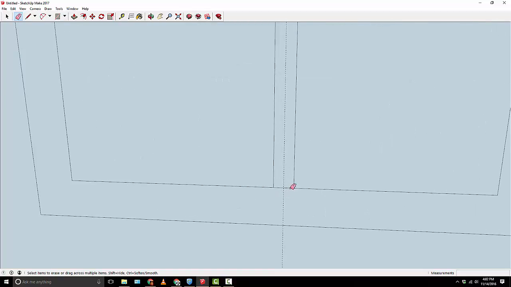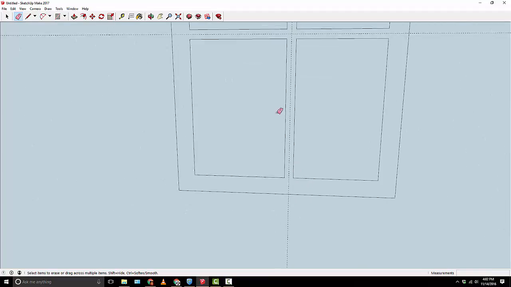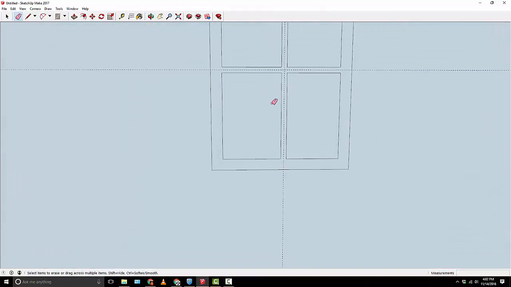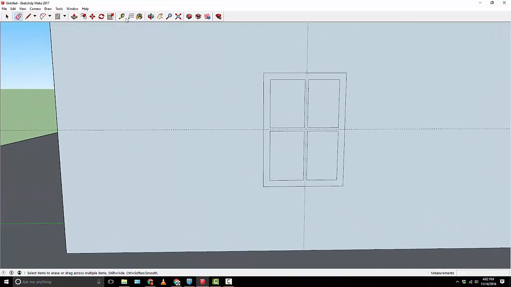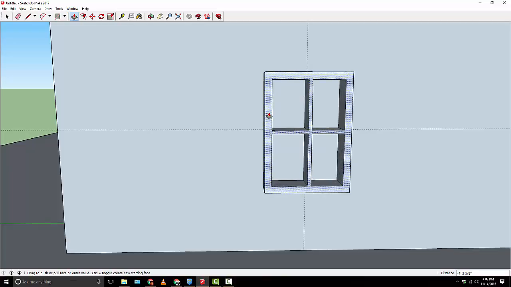I'll zoom in some more to make it a little bit easier. That's the line I'm trying to get rid of. So now, I'm getting there. I'm going to go ahead and get my push-pull tool. I'm going to take this frame I've created, and I've done it right. The whole thing should be covered in blue dots at this point. If not, maybe I missed a line somewhere. I'm going to go ahead and pull it out.